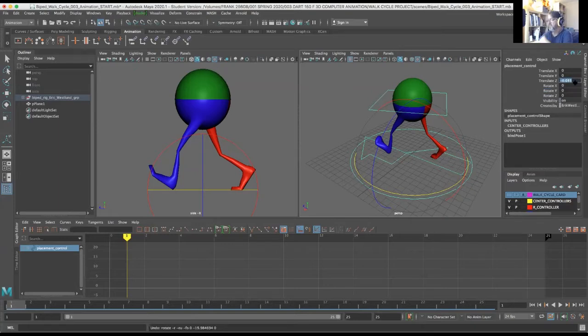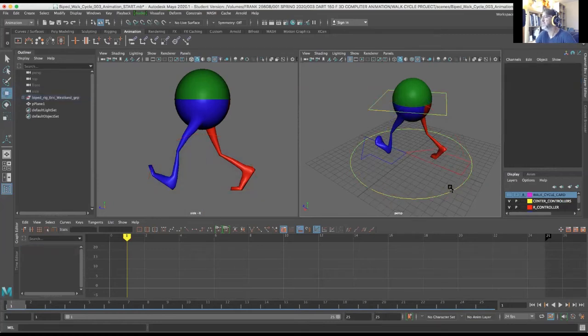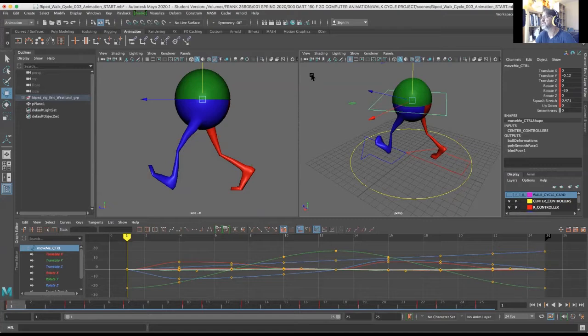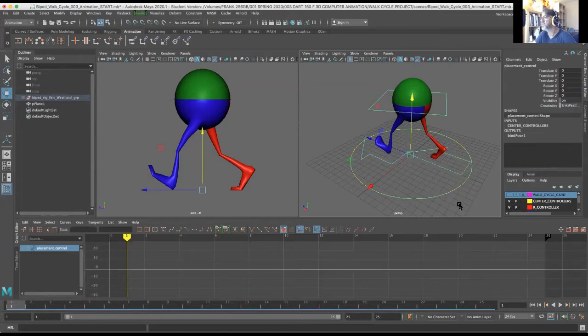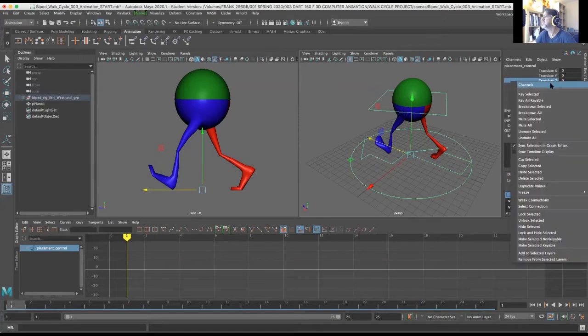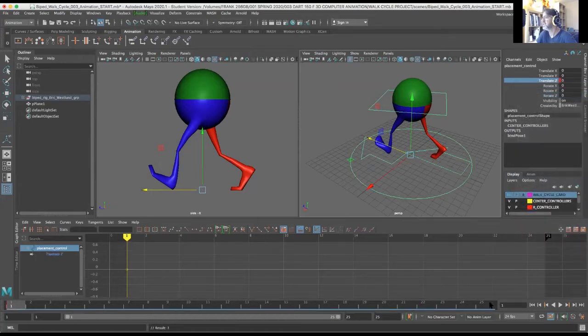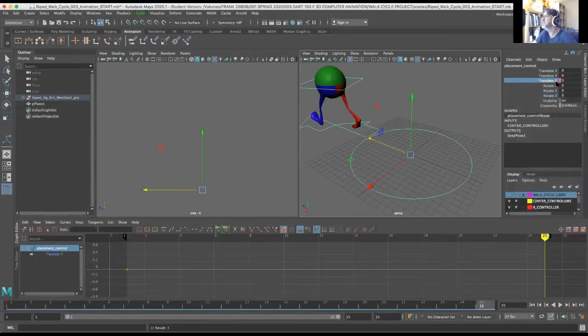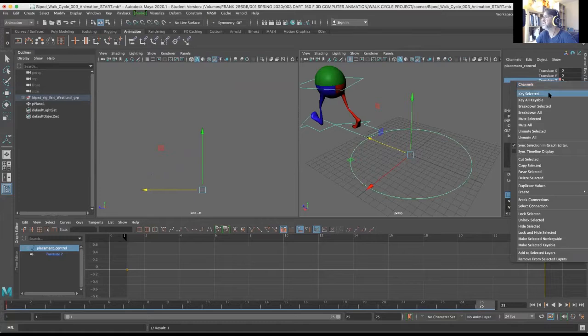So what I want to do is zero this transformation right here. I want to give it the same movement that this guy is going forward, I want to give it to this one going backwards. So I'm going to select my main controller, and I'm going to go to translate on the Z direction. So translate Z. I'm going to go right mouse button, key selected. Then I'm going to go to frame 25, and I'm going to go right mouse button, key selected.